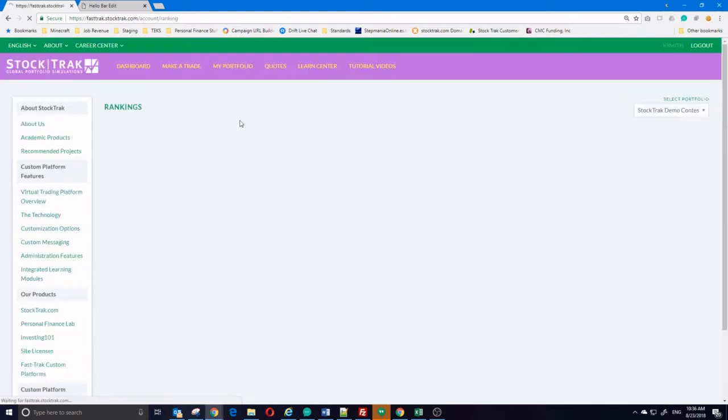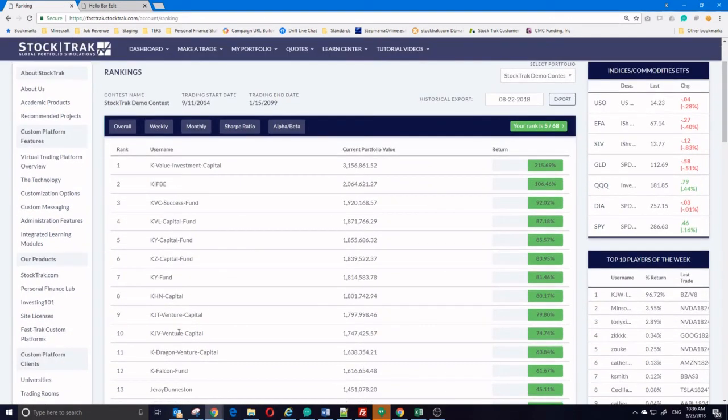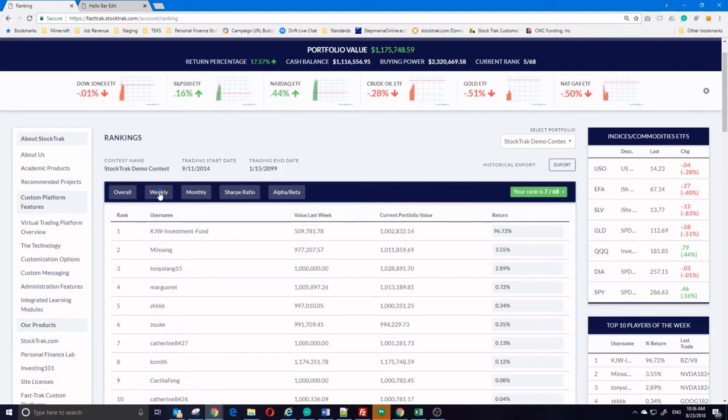The My Rankings page is one of the most popular pages on the site. You can see your performance compared to everyone else who's in your class. You can compare that overall, which is the rankings since the beginning of the competition, weekly, which is going to show you who's doing well this week, monthly, which is just the returns for this month, and depending on your class rules, you may also see returns by Sharpe ratio and the alpha or beta.